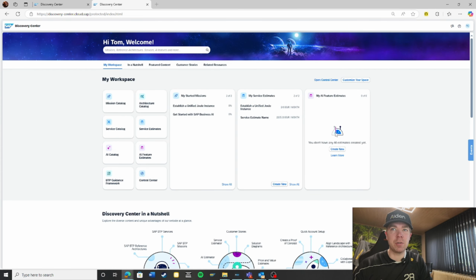Once you log in, your screen will look a little bit different because you have your My Workspace, and you can already see things that you have started in the past and things that you have estimated, for example. So just to give you a quick view on the fact that it can look a little bit different when you log in. So let's have a look at the missions.